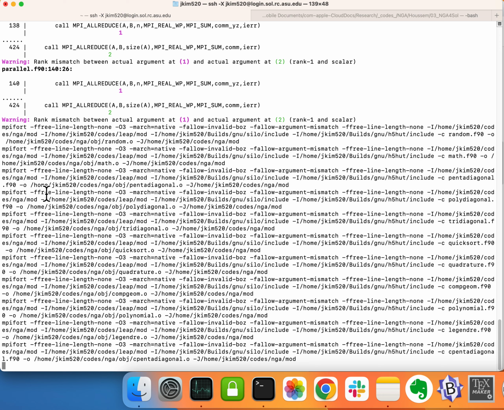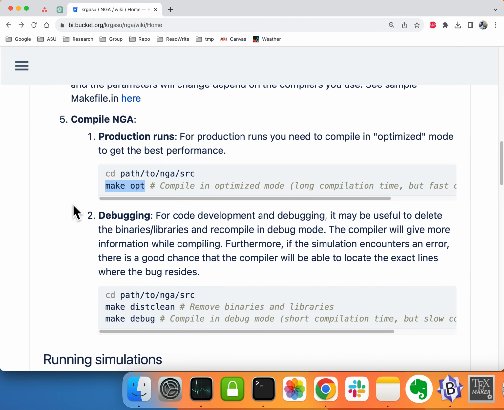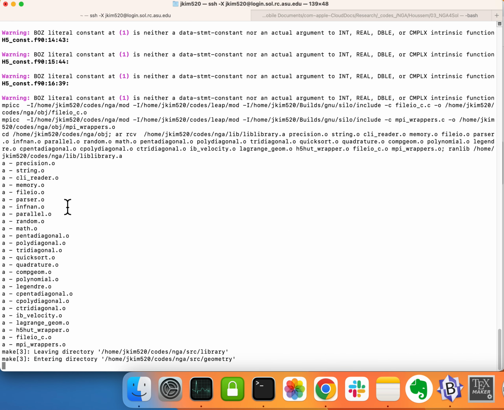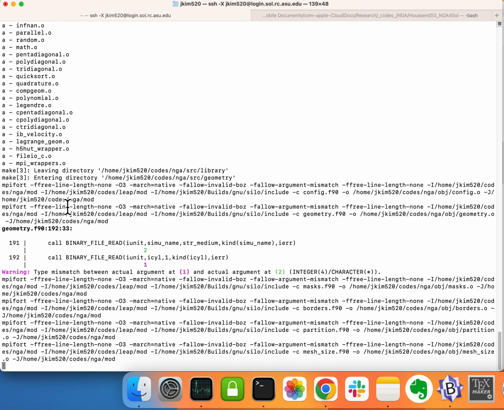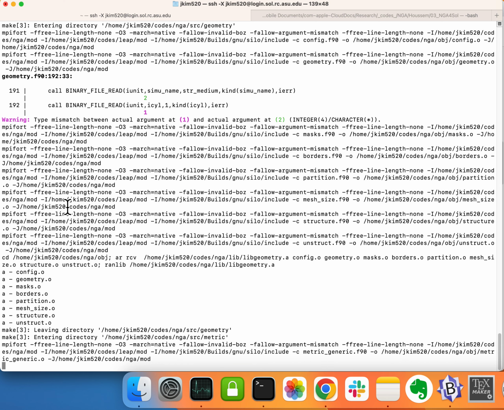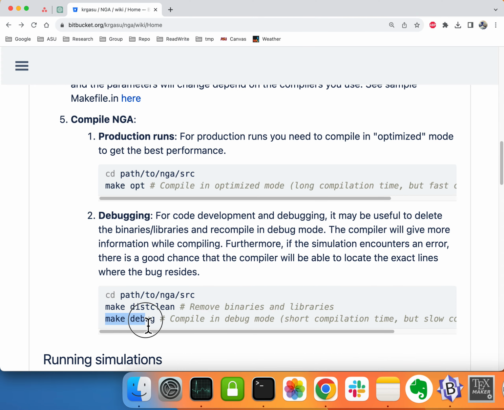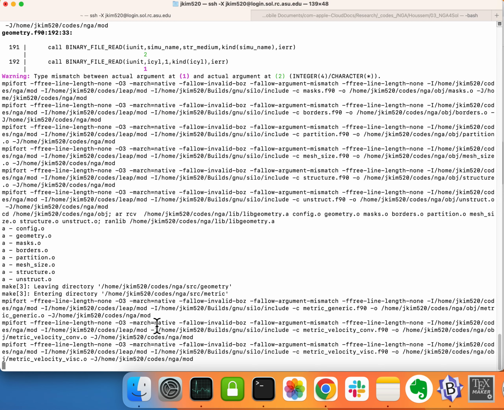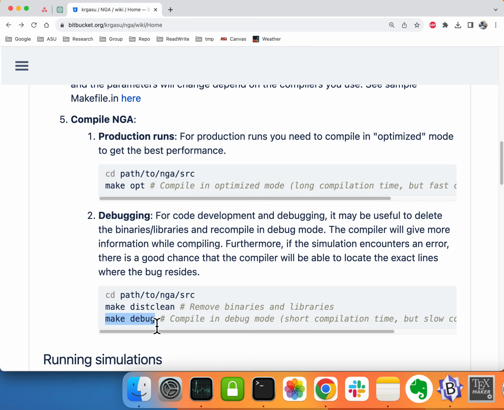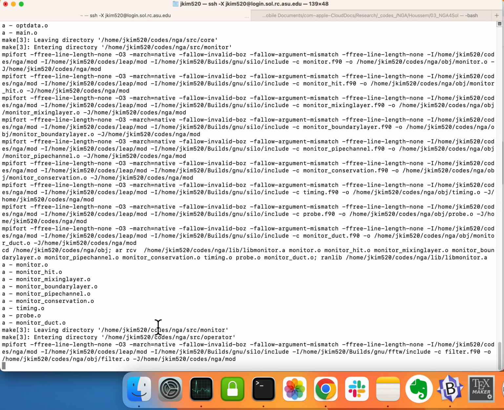The simulation will run faster if you use make OPT, because the compiler does a lot more optimization than make debug. However, because of that, compilation will take much more time. Make debug will take much less time in compiling the code. However, simulation will run much more slowly. There are pros and cons. So make OPT is useful so that you can run the simulation. Make debug is useful so that you can debug the code. That's the one difference.